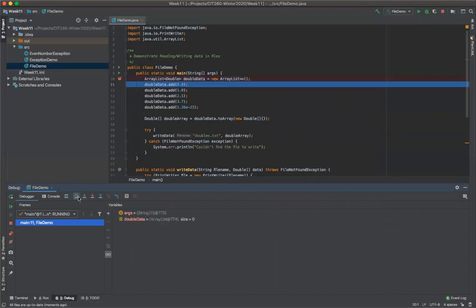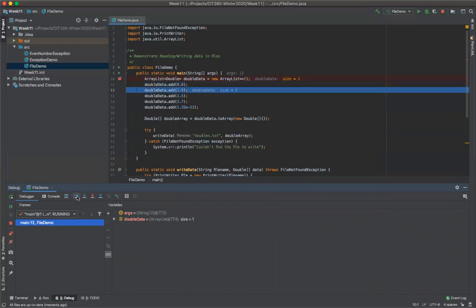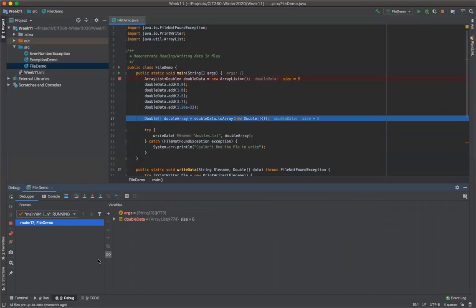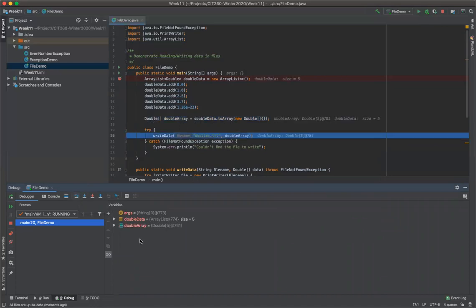So we create our ArrayList here, our double data. You can see it has size 0, and now size 1, 2, 3, 4, 5, and we can actually come down here in the debugger and look at this. We see all of our values. That's pretty nifty. And now we're actually going to convert this to an array of doubles. So now we have a double array, and it's got all the exact same values in it. You can see it's a different object than the ArrayList.